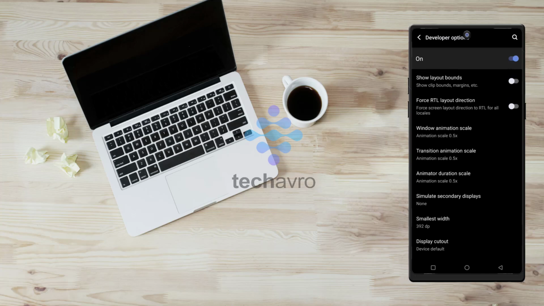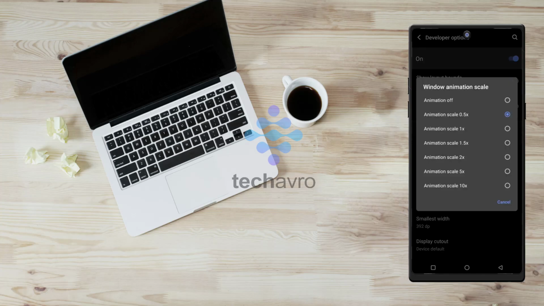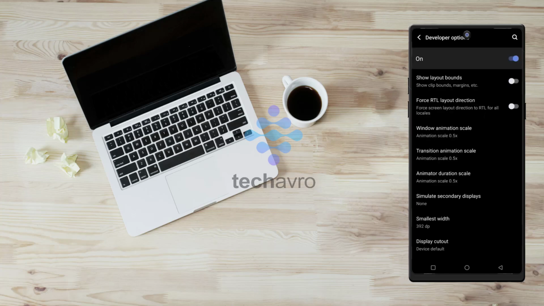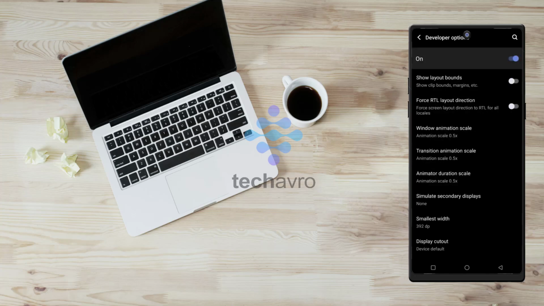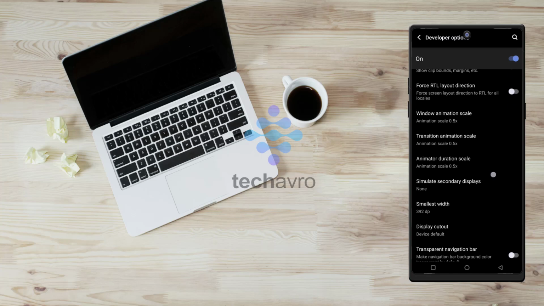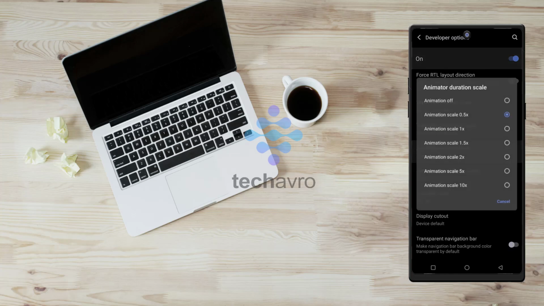So here are the options. First of all, you have to select the window animation scale. Now select here animation scale 0.5x. Now go to transition animation scale. Select here animation scale 0.5x. Now press on animator duration scale. You also have to select here animation scale 0.5x.